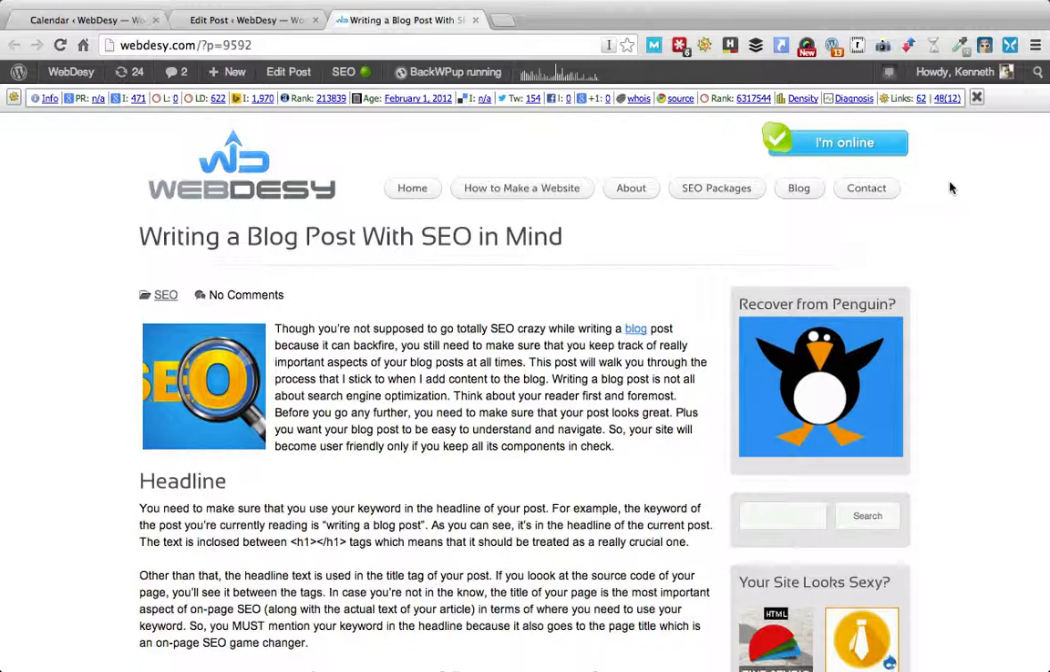Writing a blog post is not all about search engine optimization. Think about your reader first and foremost. Before you go any further, you need to make sure that your post looks great. Plus, you want your blog post to be easy to understand and navigate. So, your site will become user-friendly only if you keep all its components' health in check.